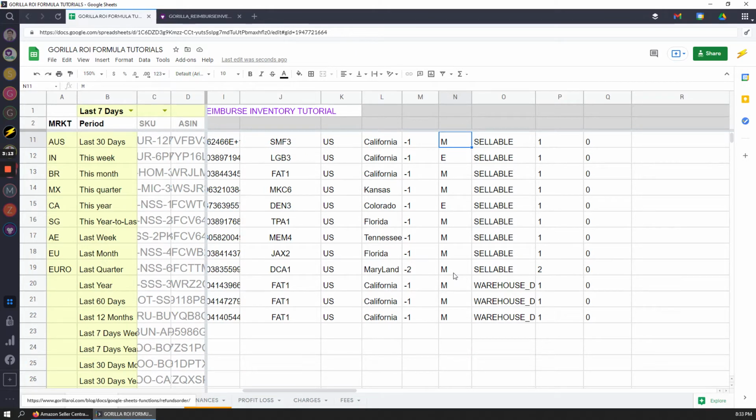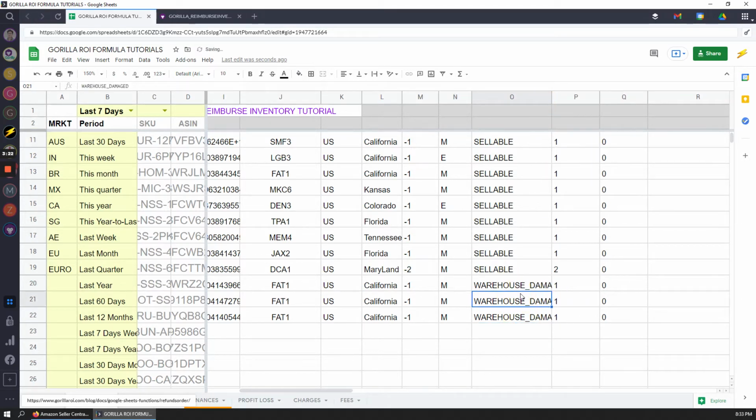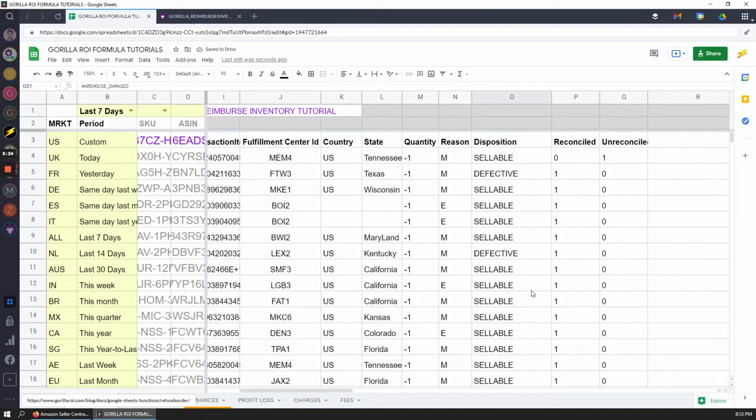Now, it doesn't mean that you can request a reimbursement for everything. For example, these ones are warehouse damage. So you definitely can get these reimbursed. The other ones that are in sellable condition, Amazon is not going to reimburse you. But if it's still in a sellable condition, but it hasn't been reconciled over a certain period, then you can request them to reimburse you for that.